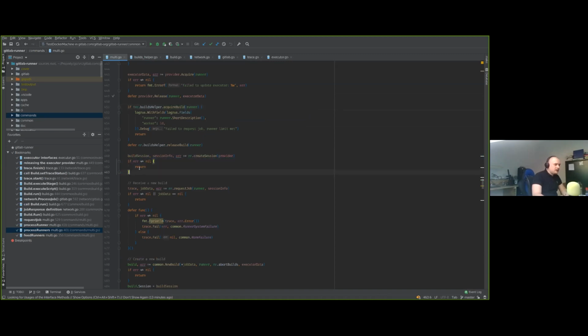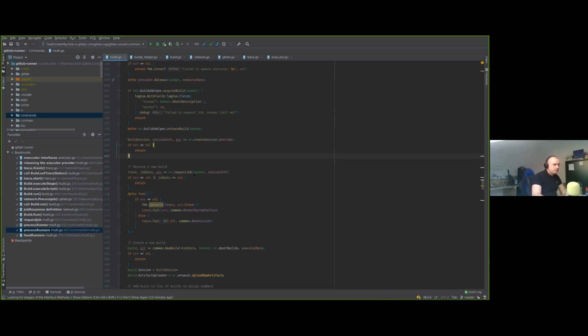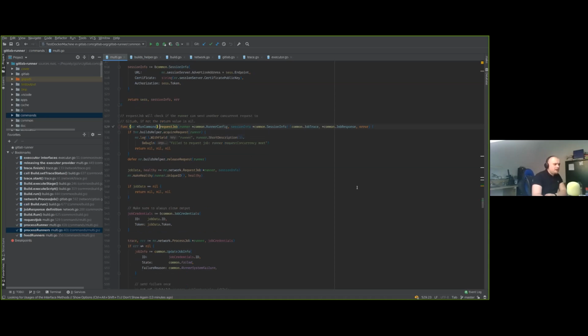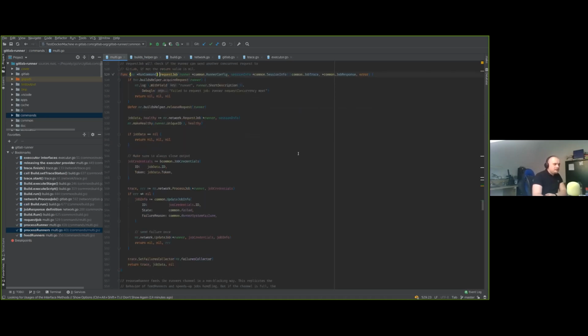Create session. This is a helper method that we use to start the debug session server if we have this configured. This is not in the scope of what we will be talking about today. And here it is, request the job. So let's dive into it. And this method is the one that finally triggers the HTTP request to GitLab API to get the job. So we already passed several checks, and we still don't even know if there is a job waiting for us.